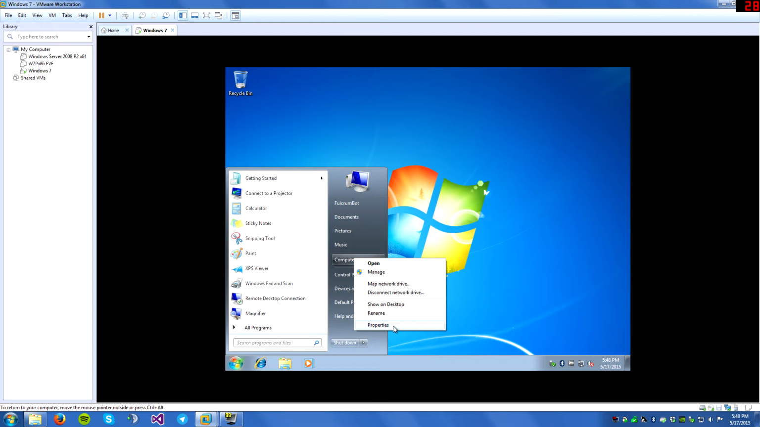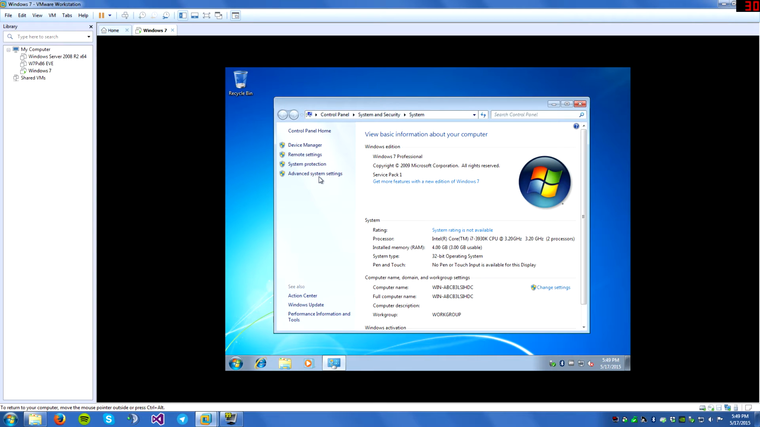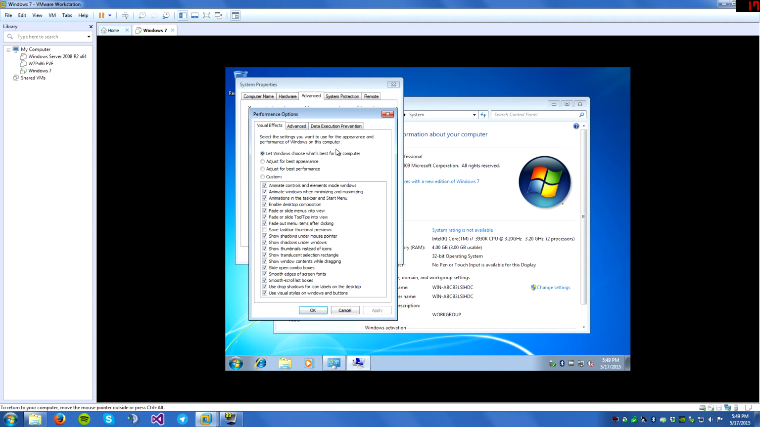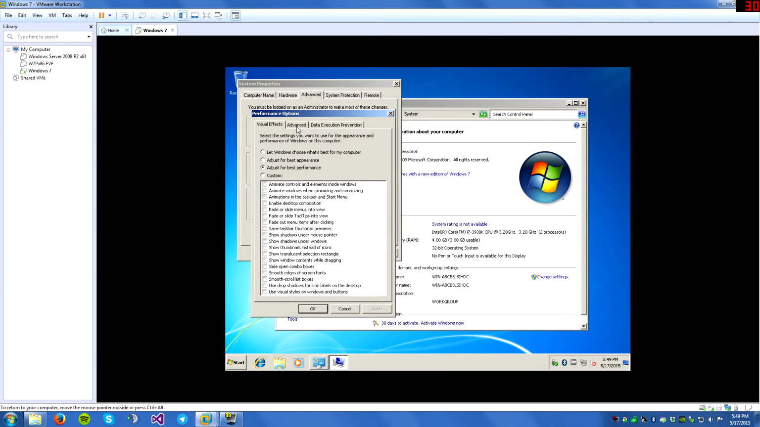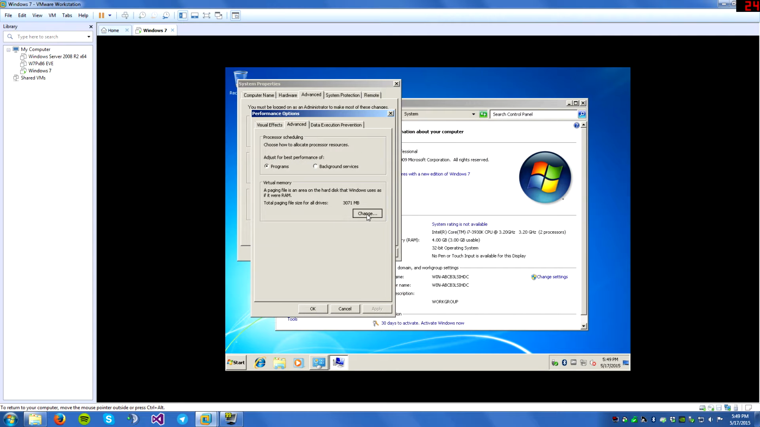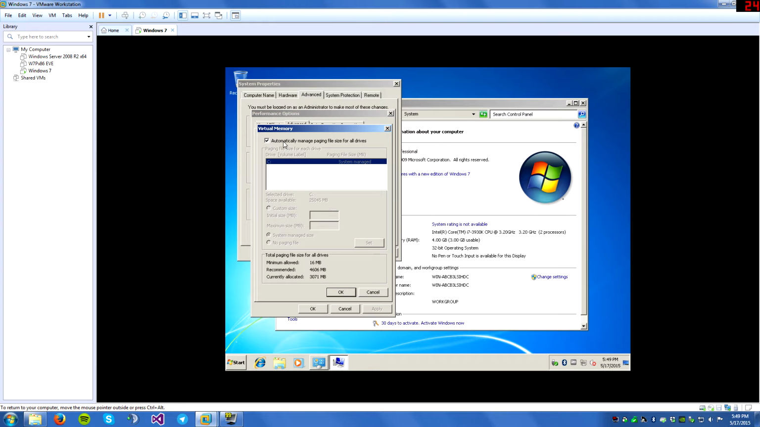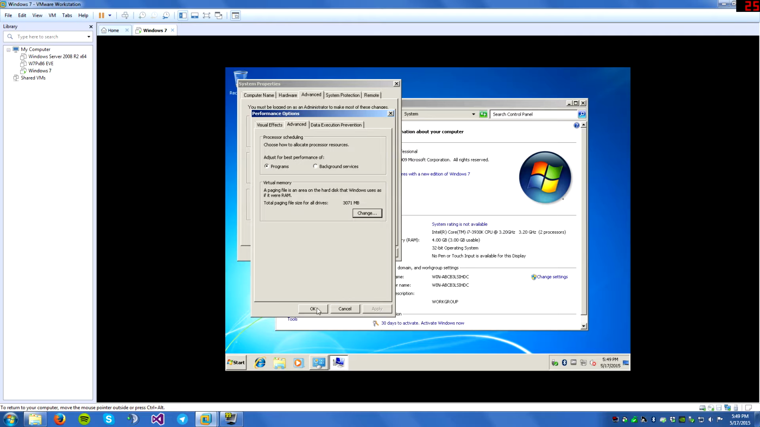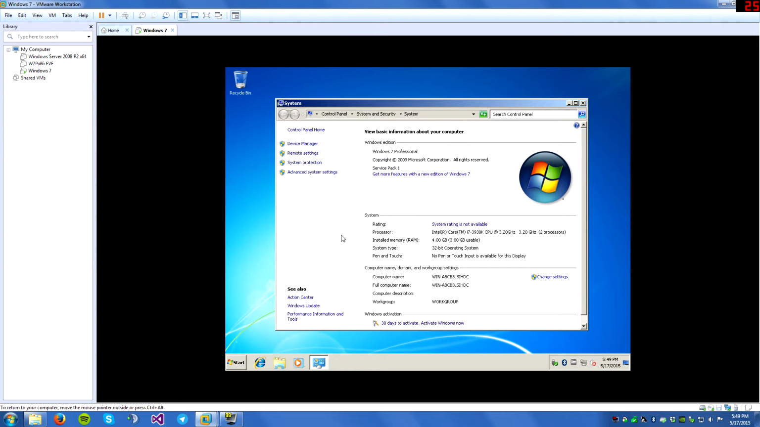Simply right-click Computer, go to Properties, go to Advanced System Settings. Under Performance, click Settings, adjust for best performance, and apply. Next up, go to Advanced, click Change under Virtual Memory, uncheck Automatic Manage Page File, and select No Page File. Click Set, Yes, OK, OK, OK. This will make it where your operating system uses the RAM more than the hard drive.